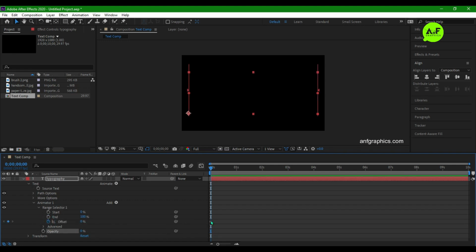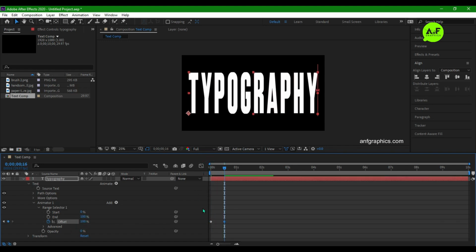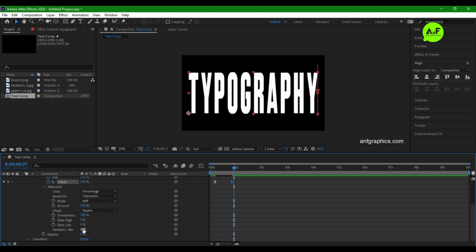Now take a keyframe on offset at the start, 0%, and after a few seconds, set it to 100%. Select the keyframe and Easy Ease. Then open Advanced, turn Randomize on, and set the random seed to 70%.